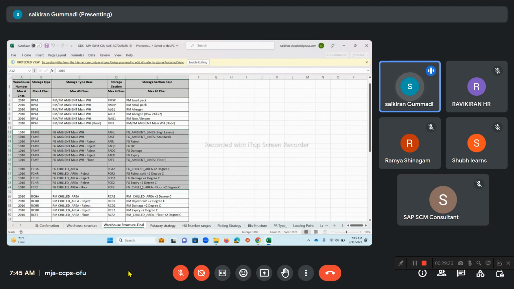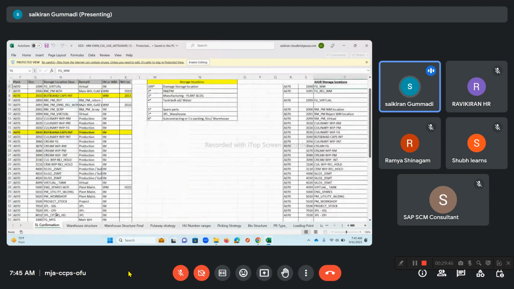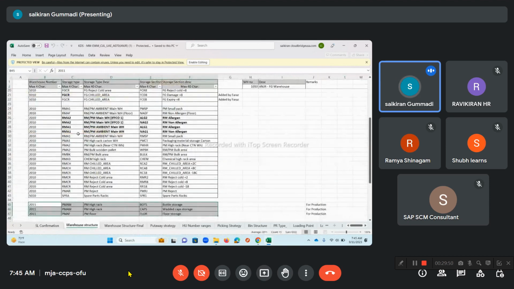If there is any storage section indicator, or storage sections, we need to maintain the storage section and the storage section indicator also. Picking strategies, as I already explained, like storage location confirmation and warehouse structure along with the storage section indicators.